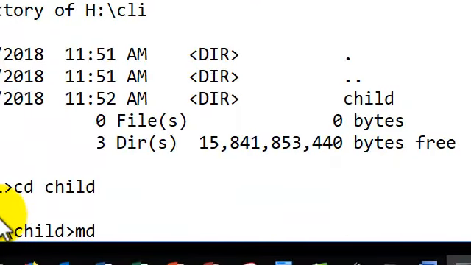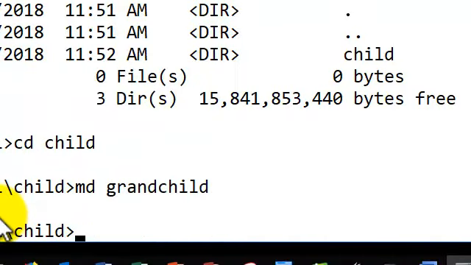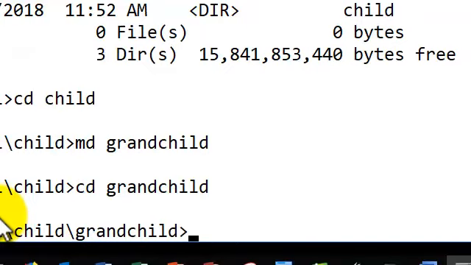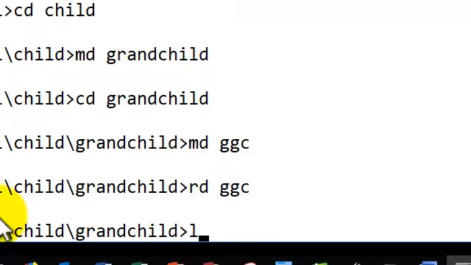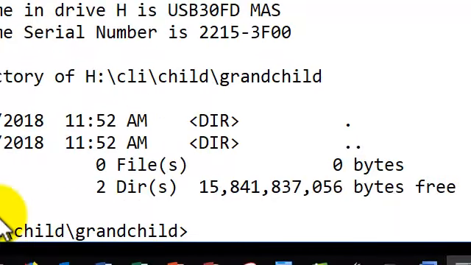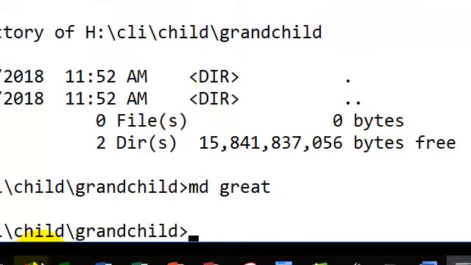And I'm going to make another directory called grandchild. And I'm going to change into the grandchild folder. And I'm going to make a directory called great-grandchild. I'm getting lazy. Oh, I guess great was a better name, wasn't it? Yeah, how about remove directory great-grandchild? Did I do it? Yep, there's nothing in there. And let's make a directory called great. There.